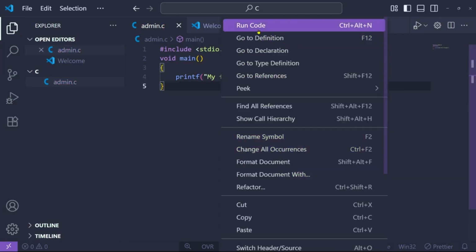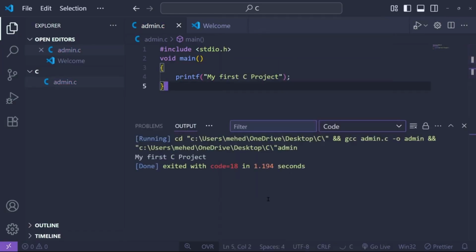and now we're going to run the code here. And after clicking on run the code, as you can see, my first C project is directly showing over here. So this is how we can simply run a C program on Visual Studio Code in a very simple way.